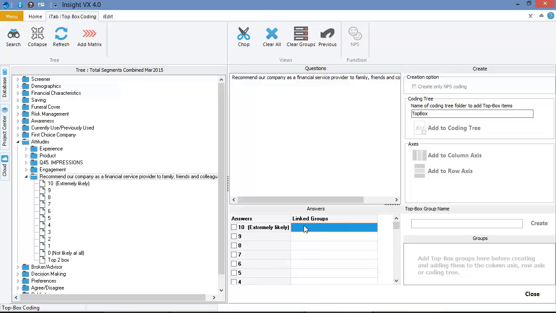We check the boxes for our promoters, those that give either a score of 10 or a score of 9. And let's give this a label, promoters. And then we click on create.